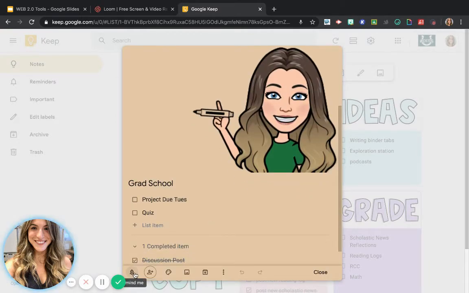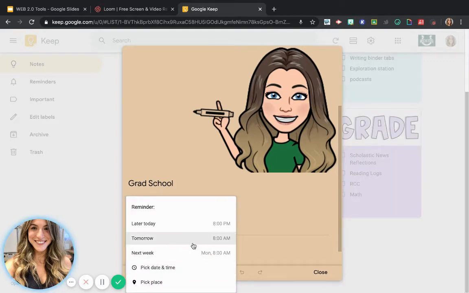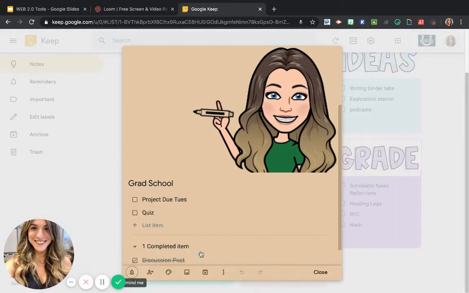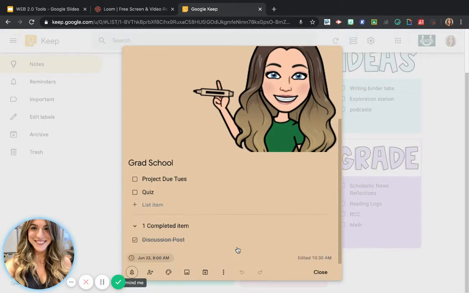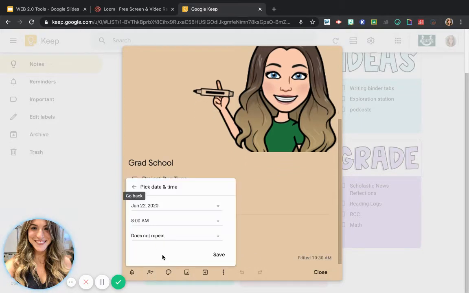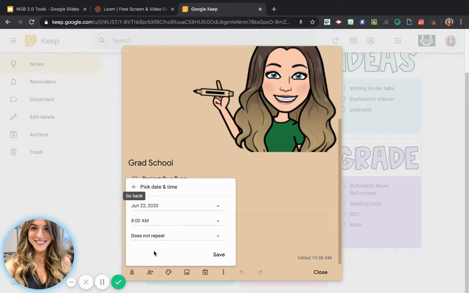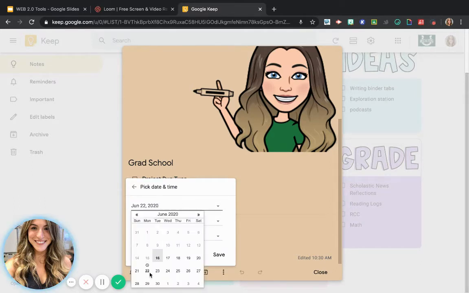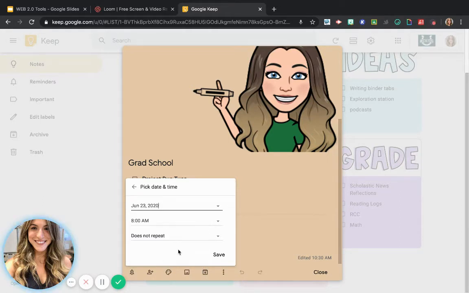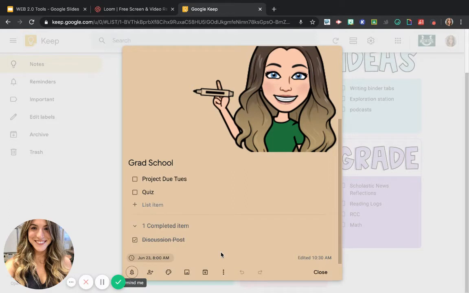And then you can add a remind me. So maybe I want a reminder next week, Monday at 8 a.m. Or you can also edit them. So if you click on it, you can go here. So when I did it here, it pulled me up here. You click pick date and time. But once you already pick one and you want to change it, then you just click on the date and time. So let's say June 23rd is Tuesday, 8 a.m. That doesn't repeat. I just want to go next week. And I hit save.